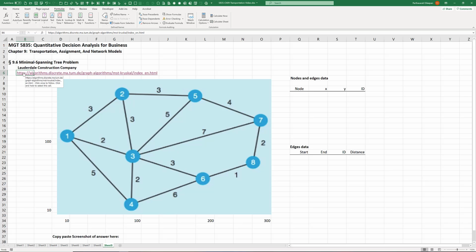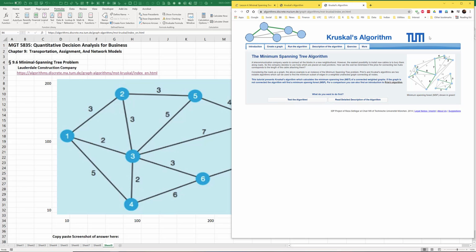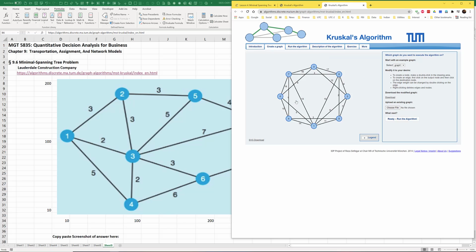If you click that link, it'll take you to this page, and here you need to click test the algorithm. Now you can create the network graph yourself here, but it's a lot easier to set it up as a text file and upload it from this button. So that's what we're going to do.